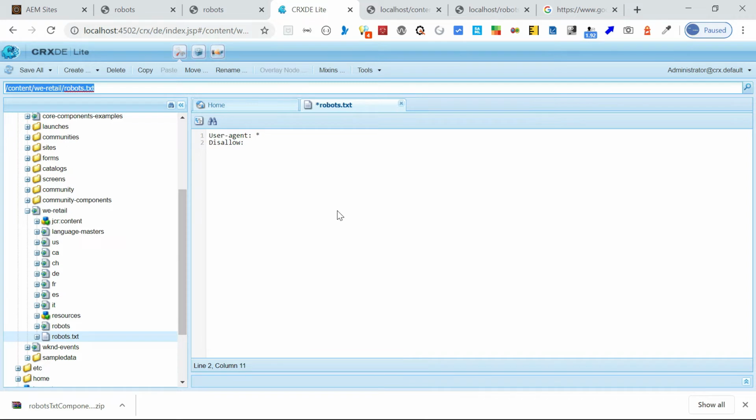Just create a file under every root content path, and automatically, whenever you access content vretail us, you are already masking content vretail, so it becomes us slash en or whatever. Same case now: whenever you access robots.txt, the content vretail will be masked and the file will be accessible. The two challenges here are, one, no authoring capability.